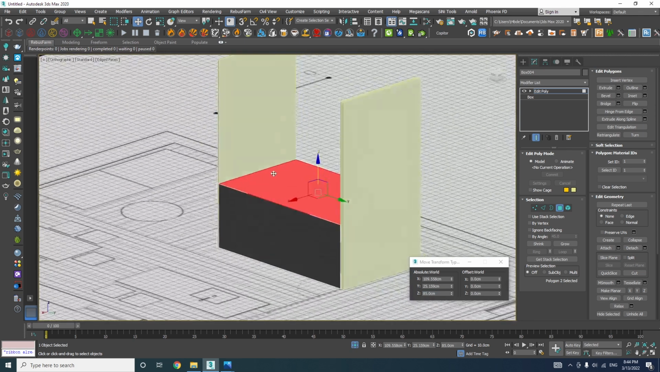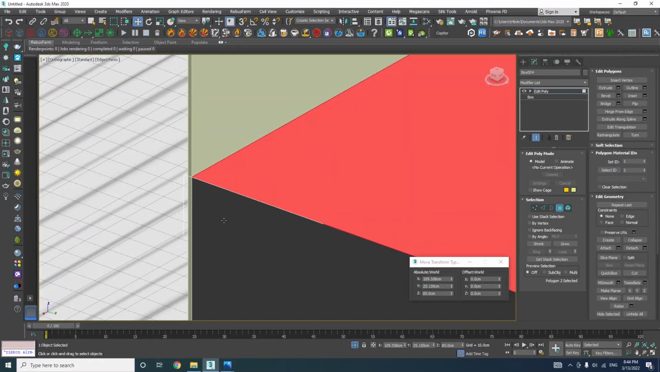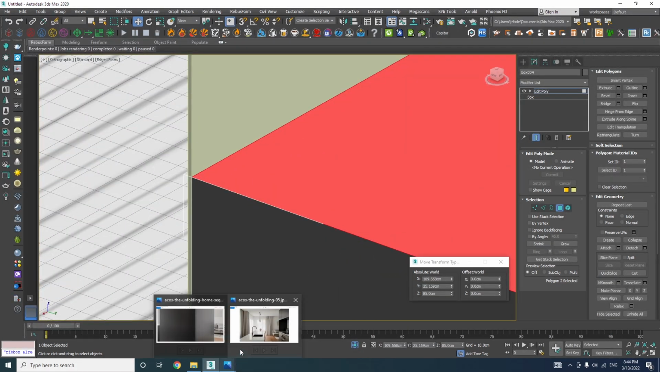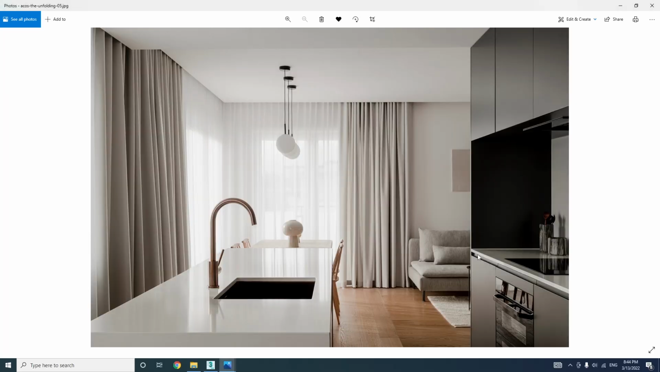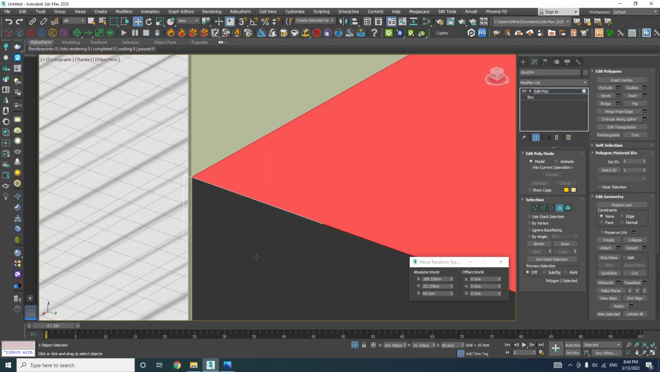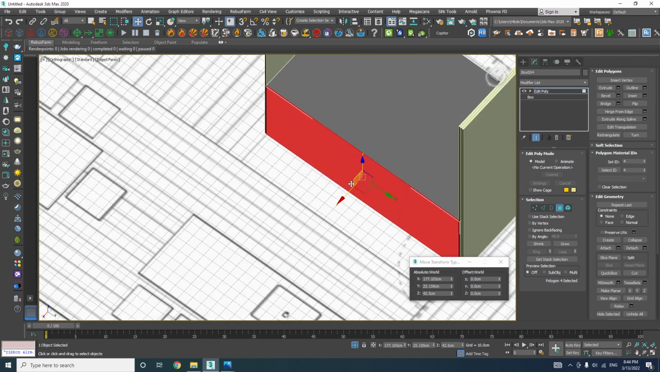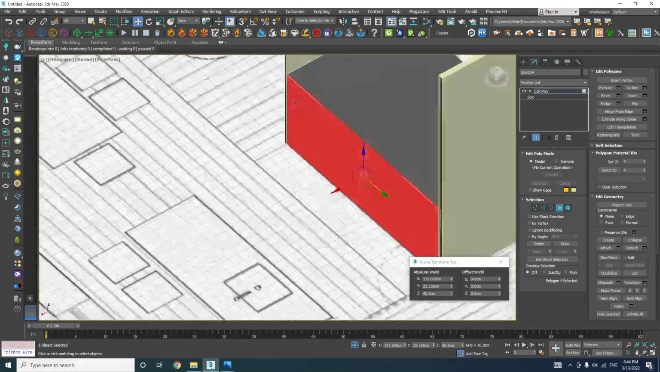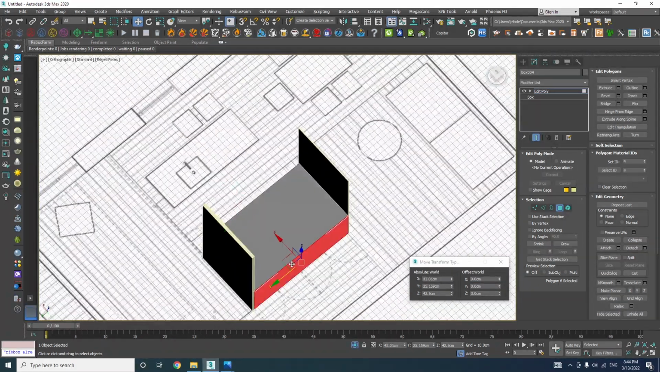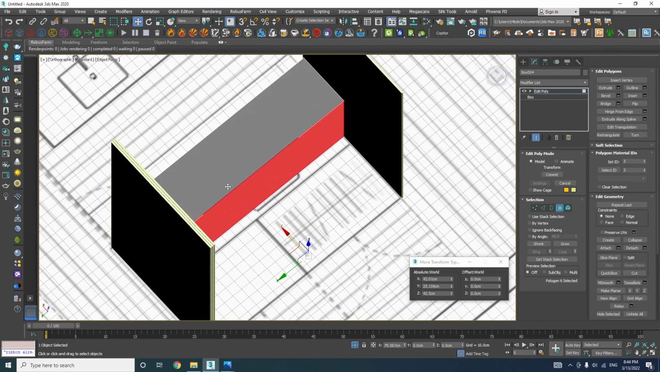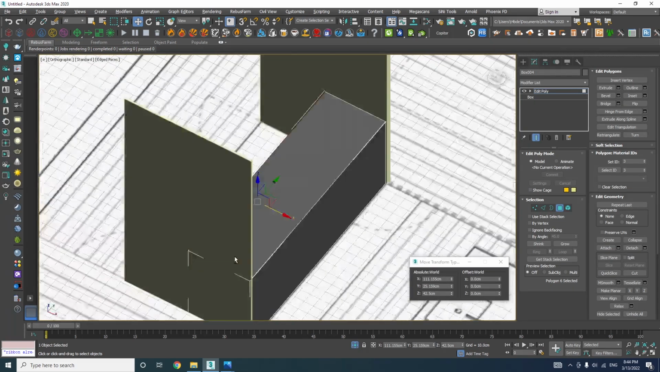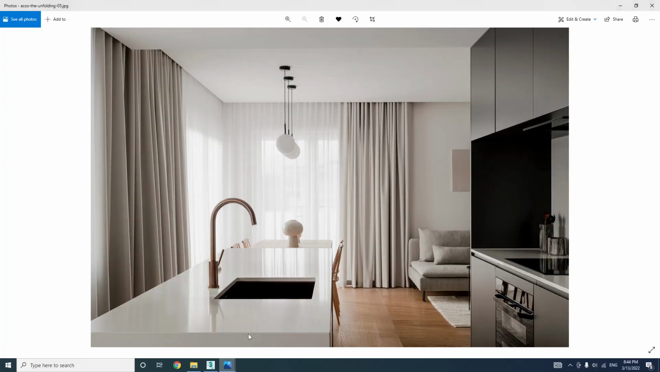Okay, now if we take another look at the images, you can see that this space over here, let me show you. Yeah, here. It needs to sit back for 1.5 centimeters, so we could have some room for the doors. So let's go ahead and select this polygon and move it back for 1.5 centimeters. Now we need to move this back face also to the middle, since we have this closet back here.